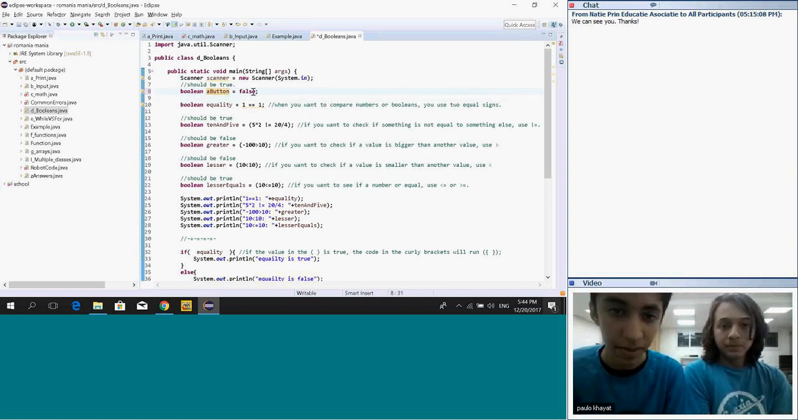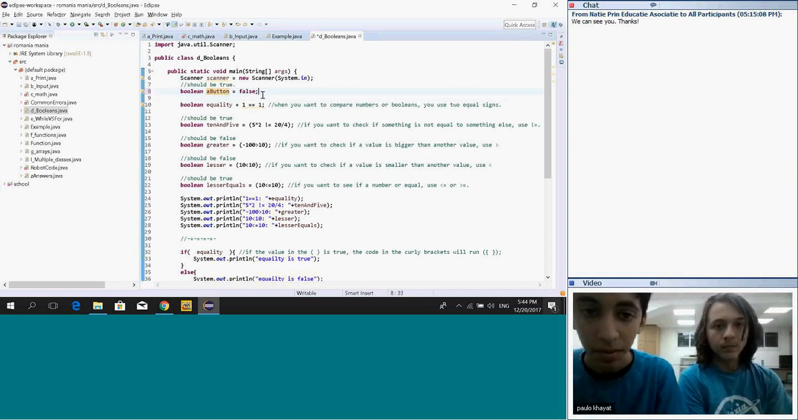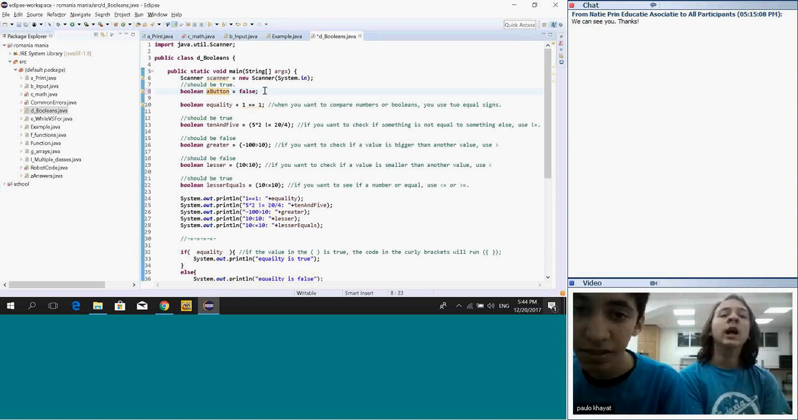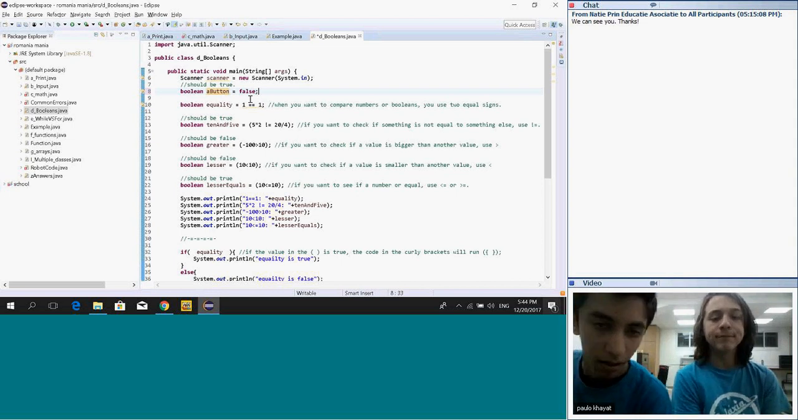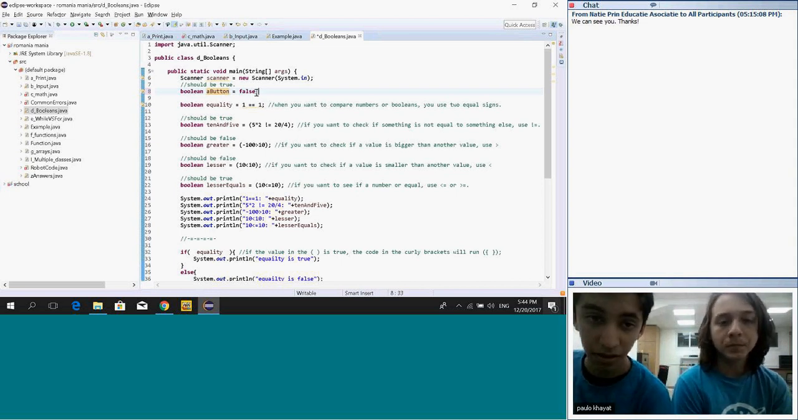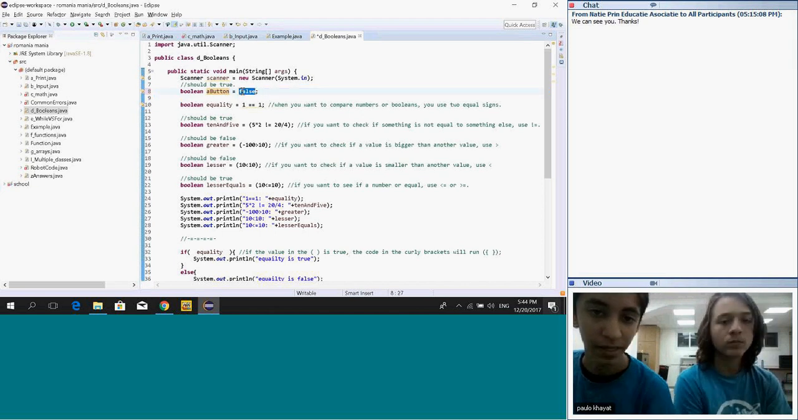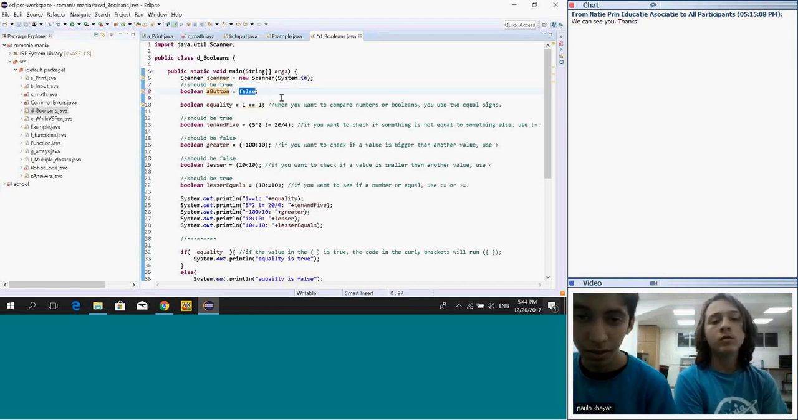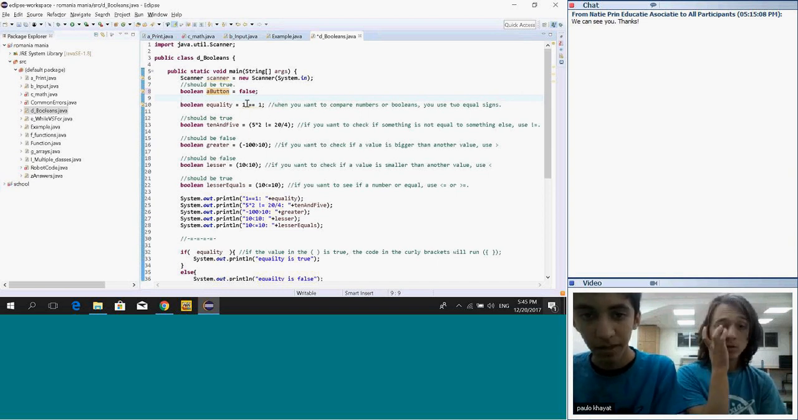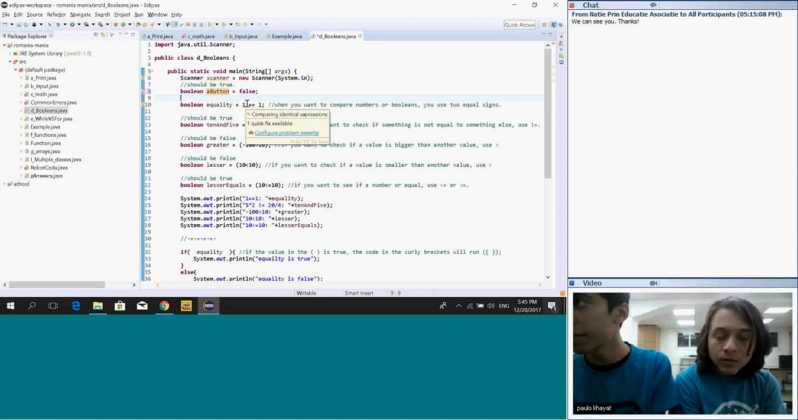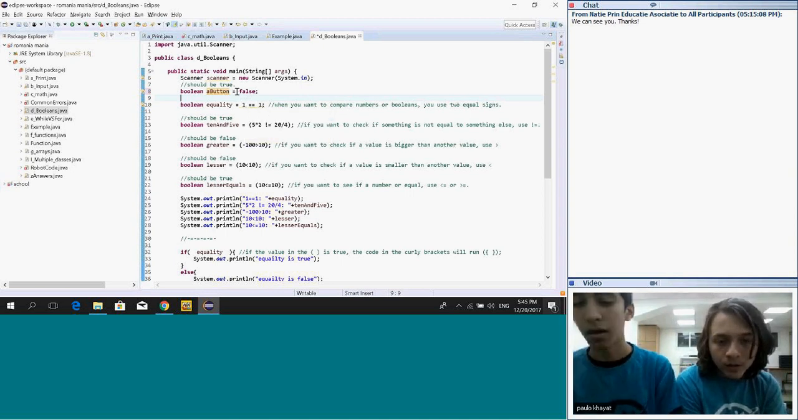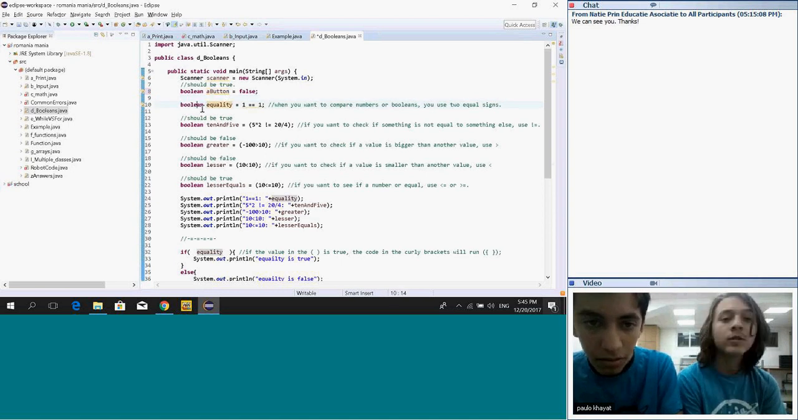Hold on. There's a question that says, will Boolean help us with the moves of the robot from the controller? Yes, like I said, it helps you with the buttons. When there are buttons that are either pressed or not pressed, they are defined by Booleans. Okay, we'll try to give more examples from FTC itself.